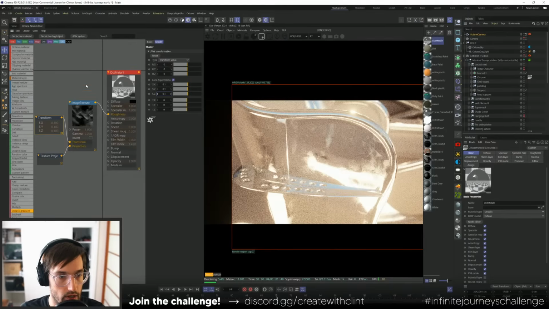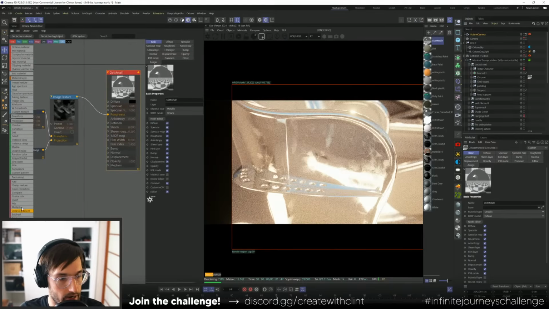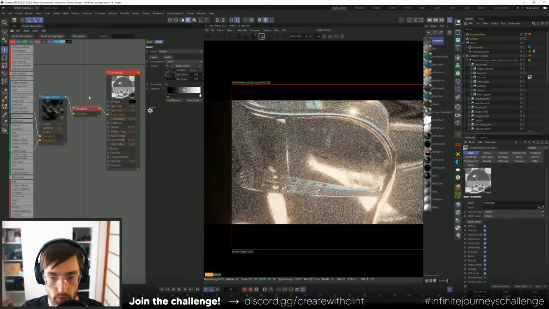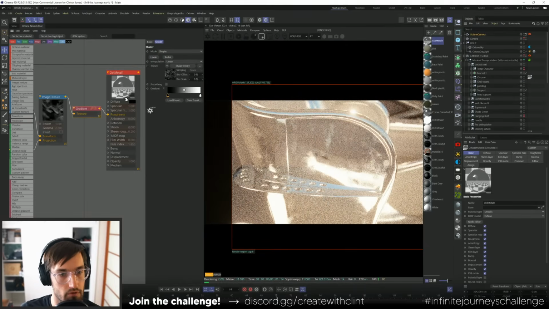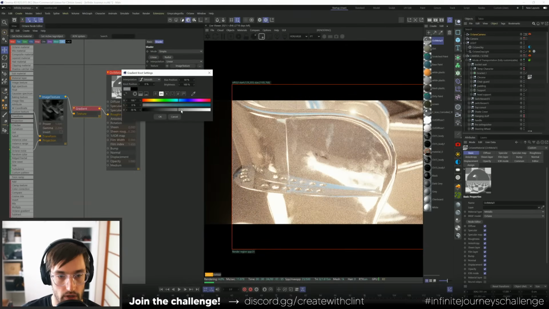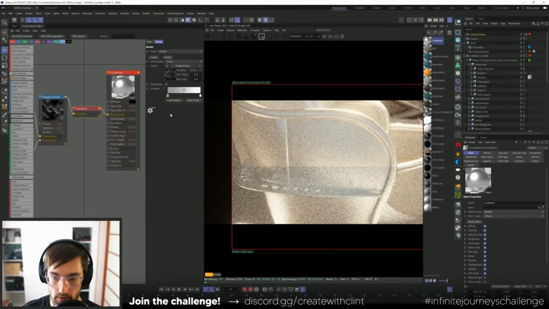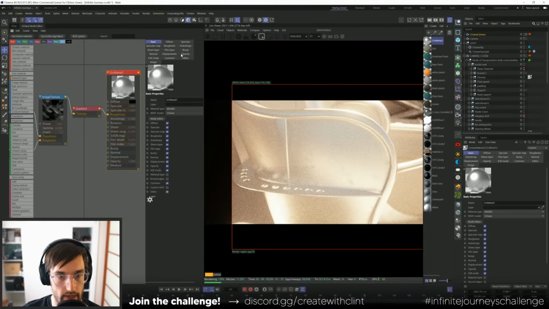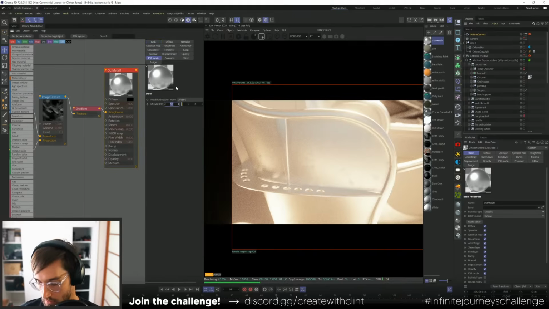That looks pretty good. And then we'll add an Octane gradient because we want this to be a bit more rough. A lot more rough actually. So let's take black up to white. It's somewhere in this range. You can also go to index. Where are you at, index? IOR mode, that's what it is.